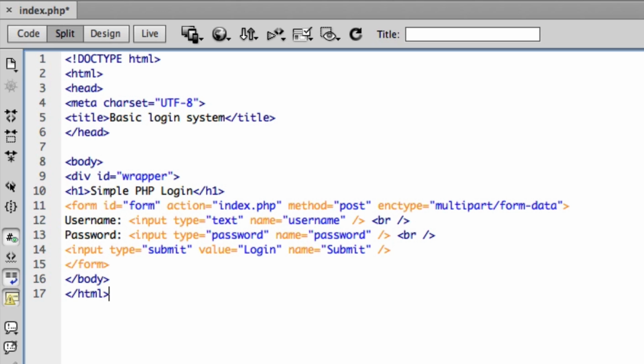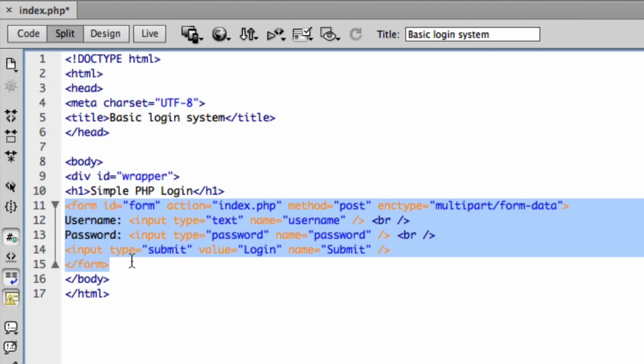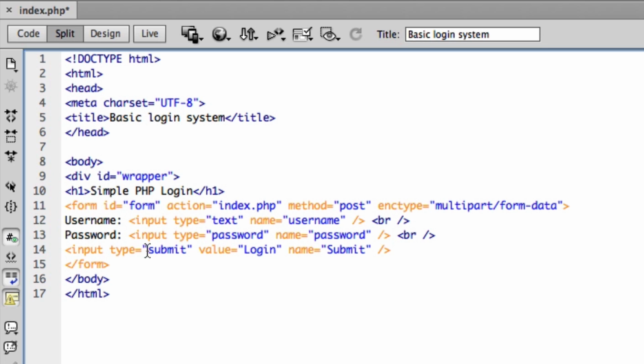So I'm just going to quickly go over this, although you should be fairly familiar with HTML by now if you're going to be working with PHP. So we've got the basics, the head, body. In the body I've got this form element. This is just to let us enter the username and password. So I'll just give it an ID so I can use some CSS later. We give it an action of itself, index.php.